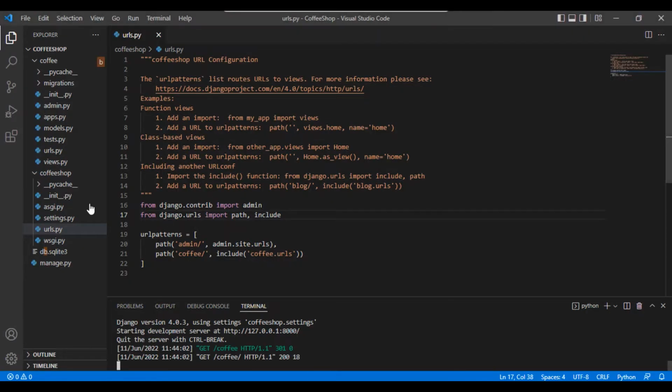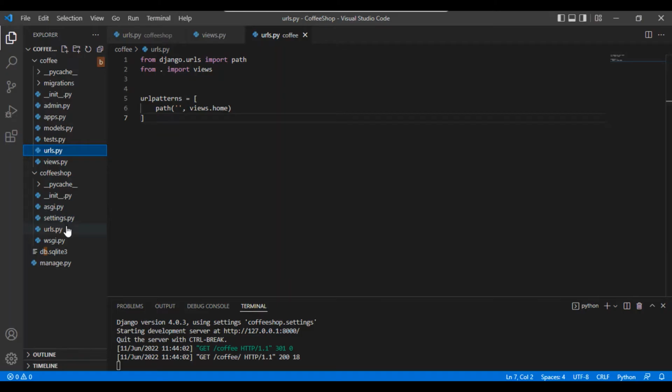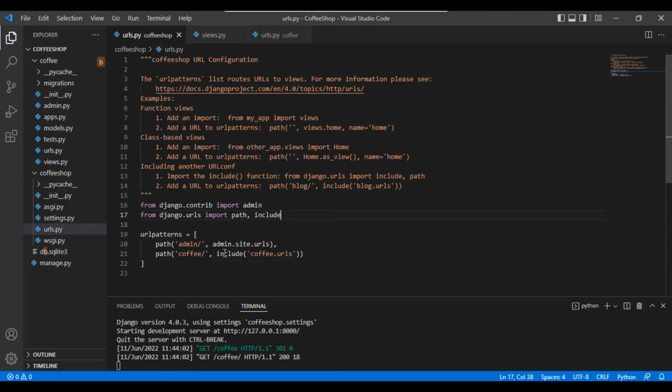So this is the HTML tag that I was talking about. So let's go to our views here. You see we created an HTTP response with this h1 tag, home page, and we mapped this response that we've created here to the URLs using the URL patterns. We are telling Django that look, access the HTTP response we created inside the views.py and map it to the URLs that we've created and display it on this path, which is the coffee slash.